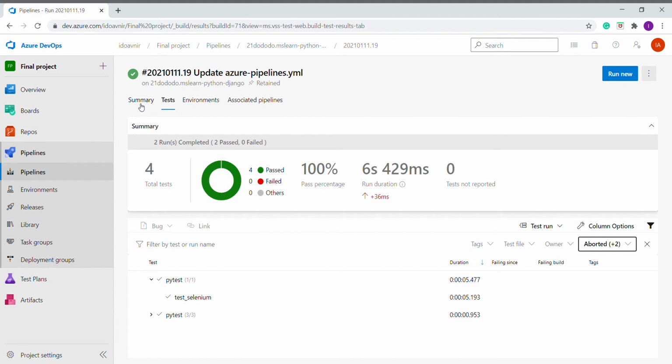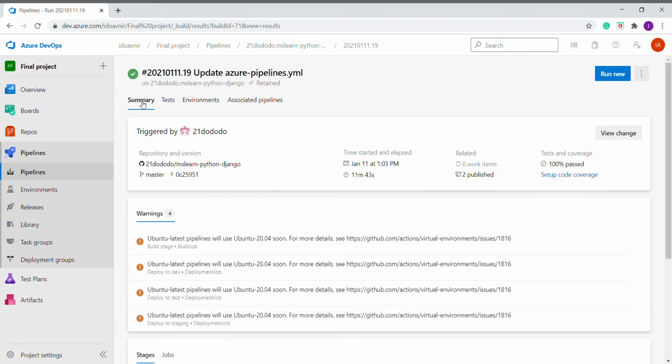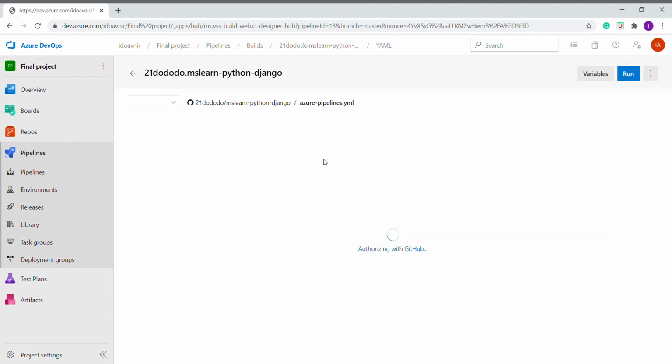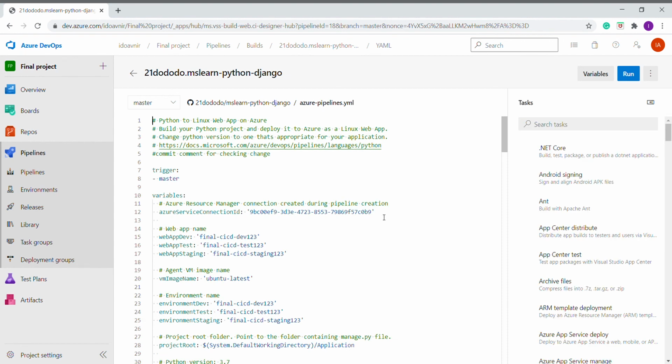The last thing I will show you is the pipeline configuration in order for you to understand what I did. So, one second. Okay, so this is the pipeline configuration. Here I've decided the structure of the pipeline itself.